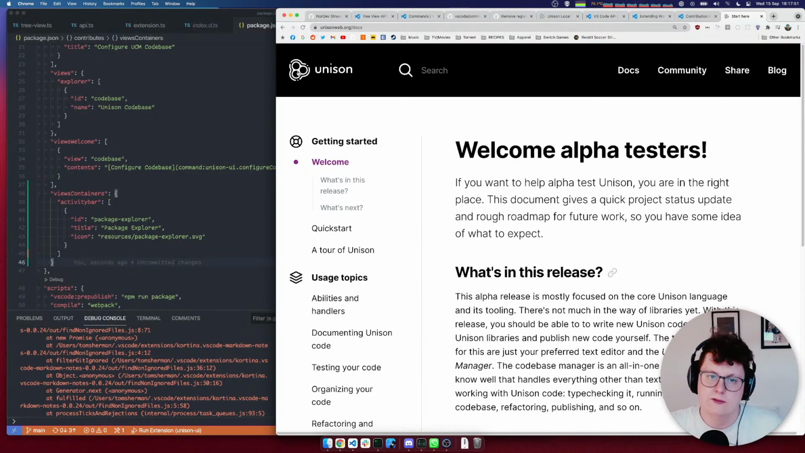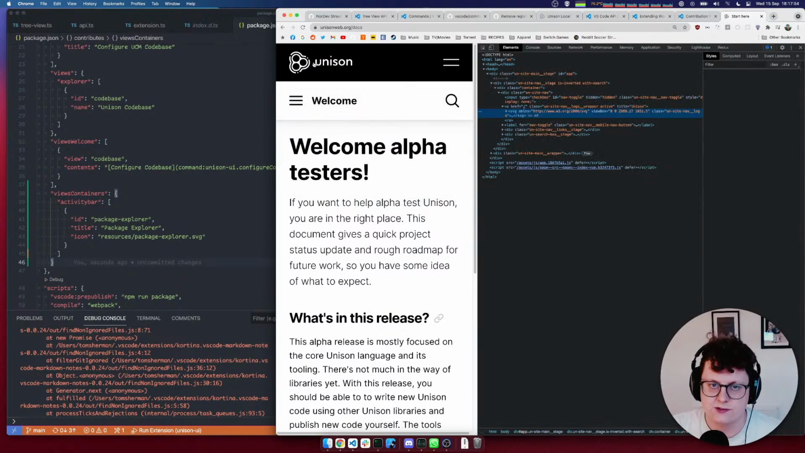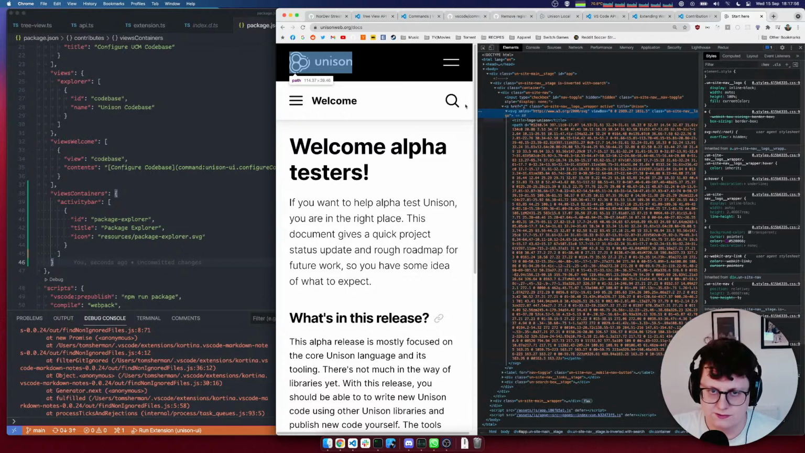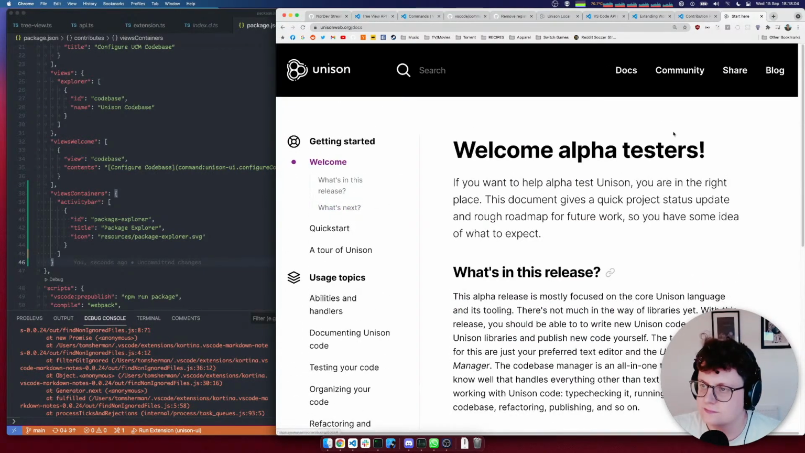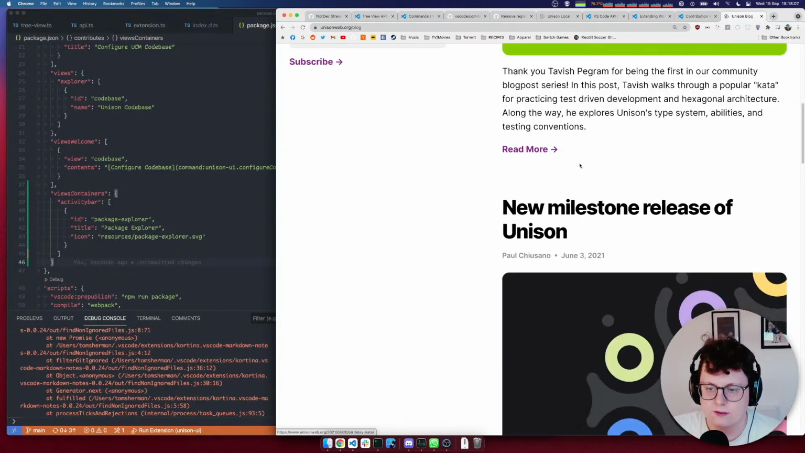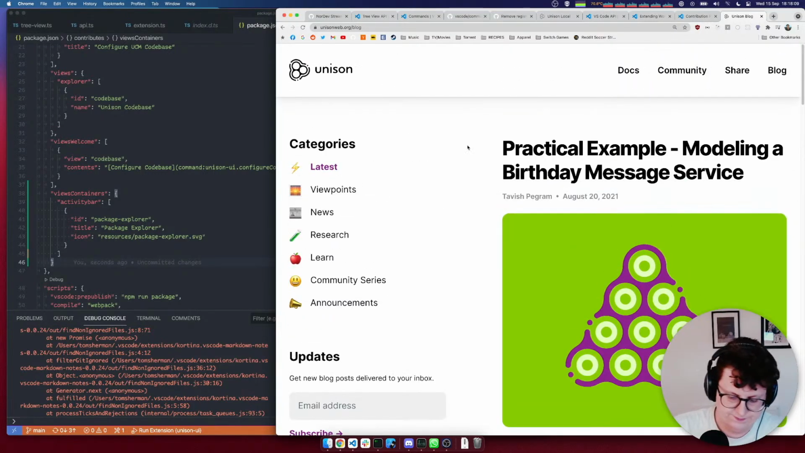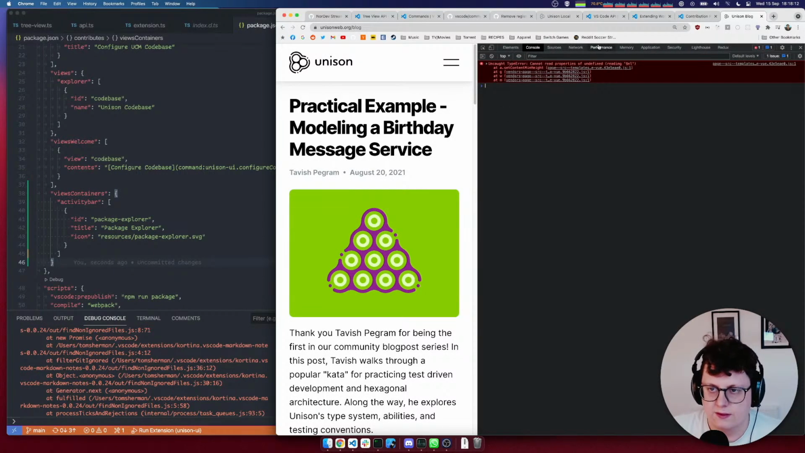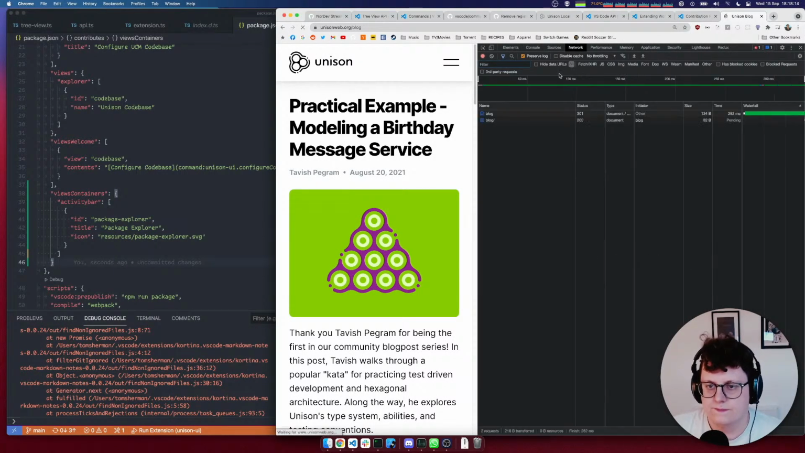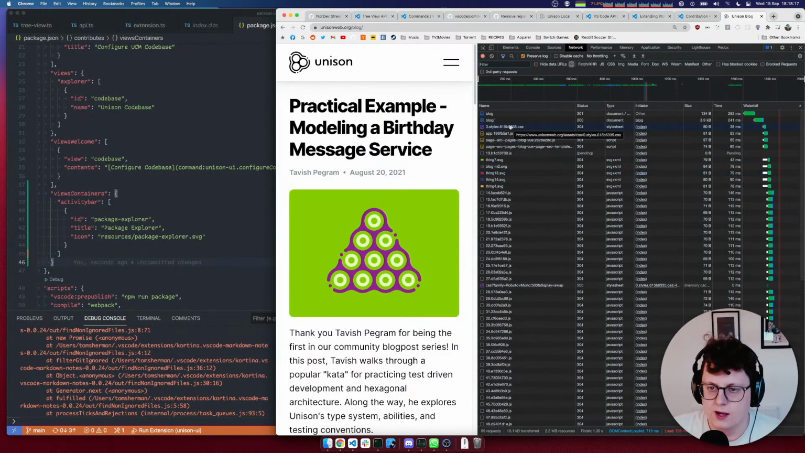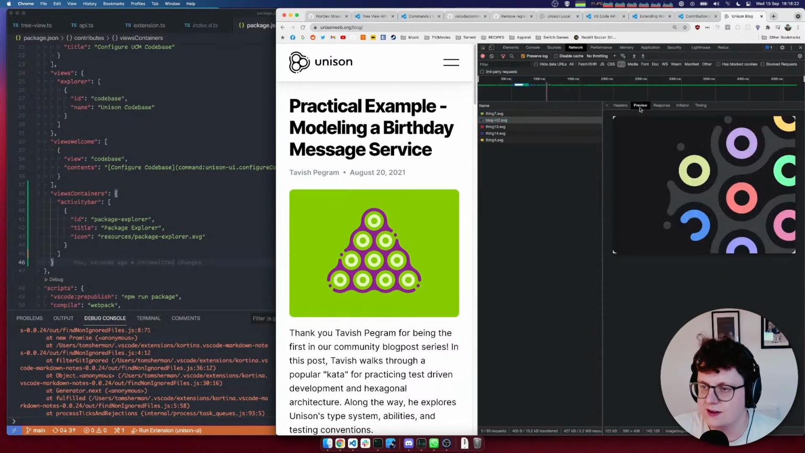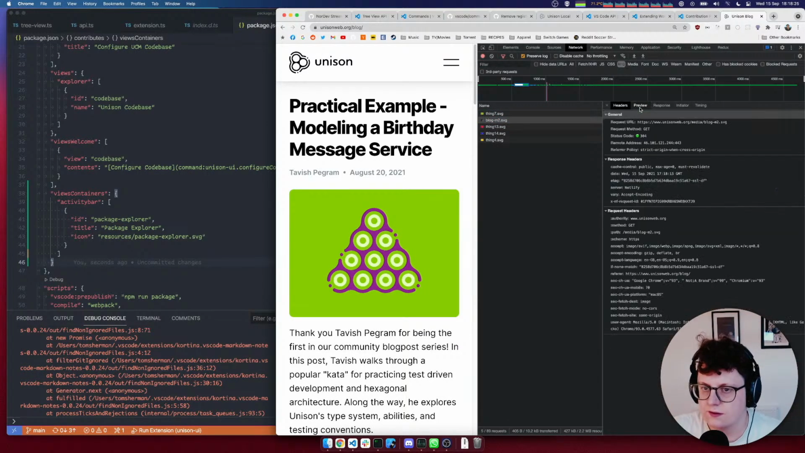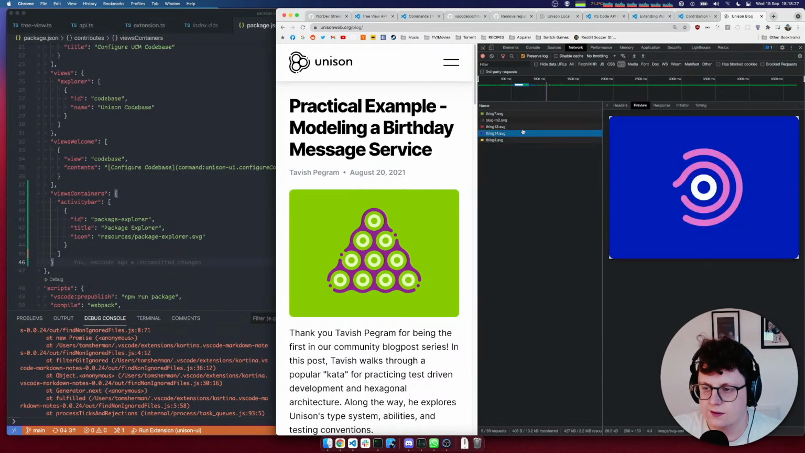I really don't know where I'm going to get this icon from, because this SVG has the Unison logo type. I don't want a logo type. I want this little favicon up here. I mean, for now, let's just look in here. Is it in here? No.